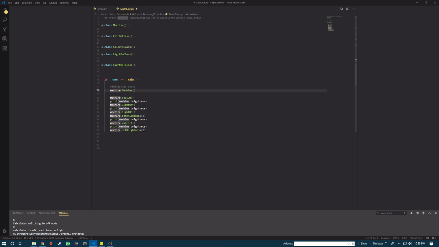Basically, we get an idea if we can capture the behavior as the calculator is either on or off, and if the light is on or off on it. And the light being on or off is dependent on the calculator being on and off. So that's the idea of state machines, that you can capture these stateful behaviors. You don't have to depend on if statements as much. So without further ado, let's get into it.